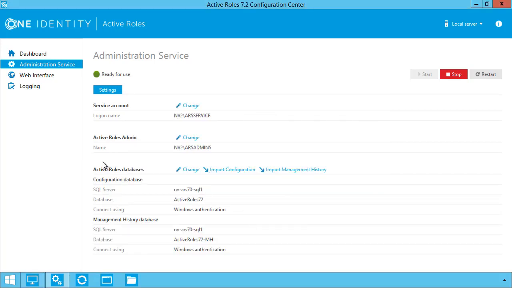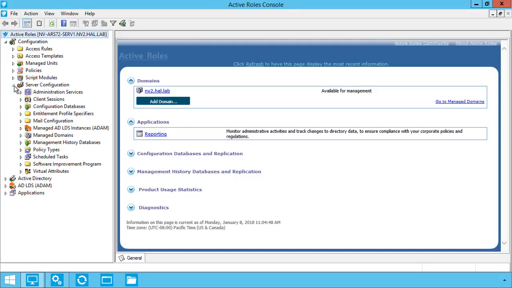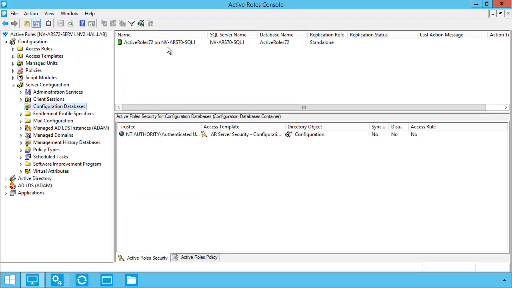Once the service is restarted, you should notice on the bottom we now have two entries, one for the configuration database and one for the management history database. This can also be verified in the Active Roles console, so we can go ahead and launch that, expand out configuration, server configuration, and then we see configuration databases, which gives us information on our configuration database, and management history databases, which provides information about our management history database.